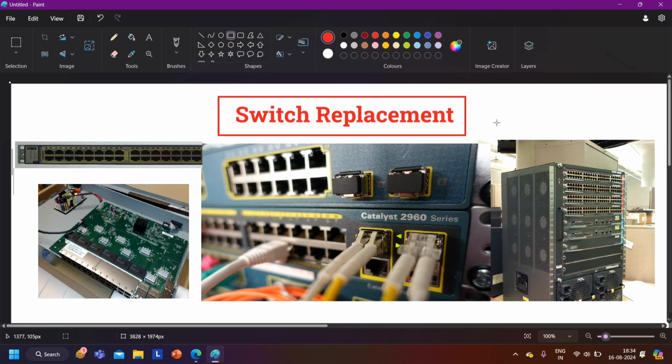Now you might be thinking, Praful, why will we replace the switch, right? So definitely we will discuss first why we need to replace a switch, and then we will see the process to replace a switch, an older switch or a faulty switch.